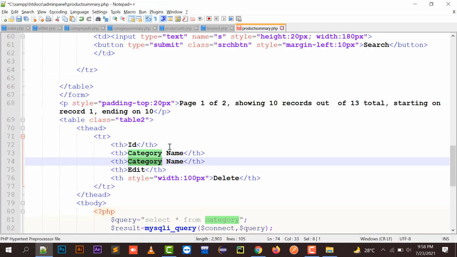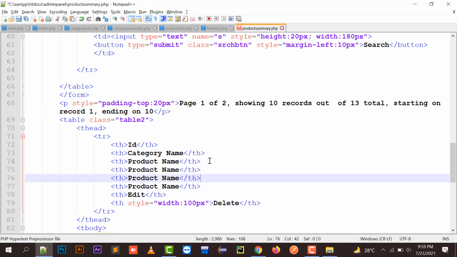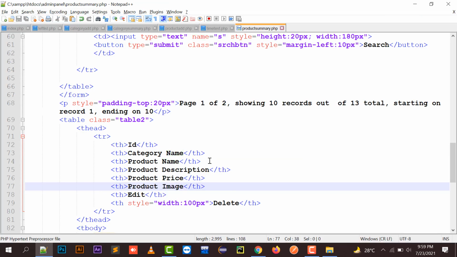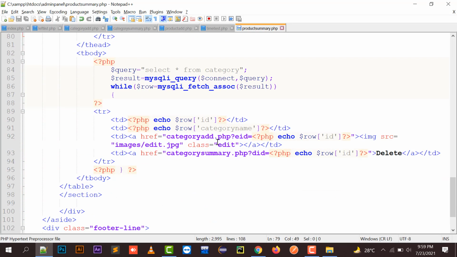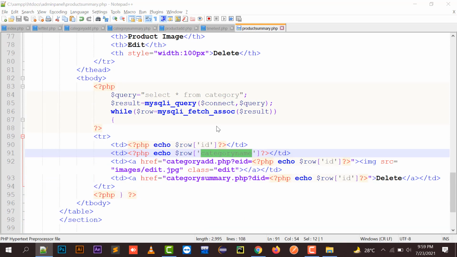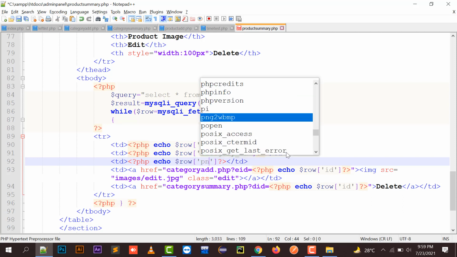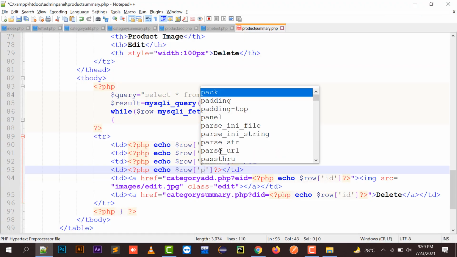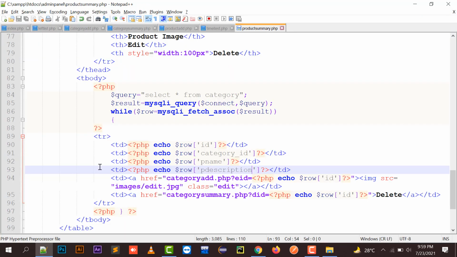So we can say here category name, product name, product description, price, and image. So product name, it will be a product description, product price, and product image. Then edit and delete. So here the ID is here, right? It's the category ID, first of all. Then is your product name, then is your product description and the price and the image.